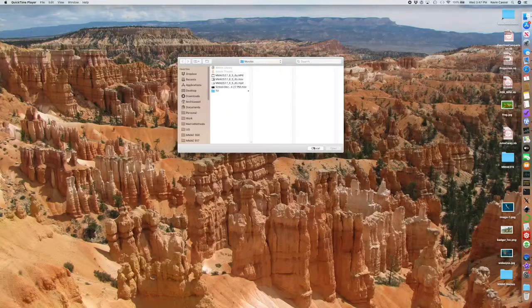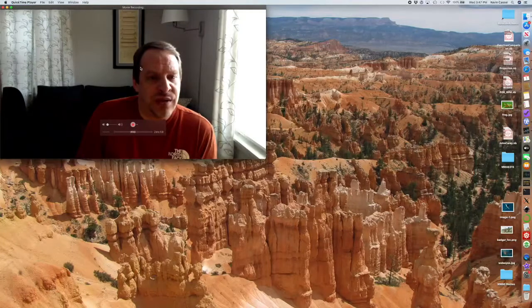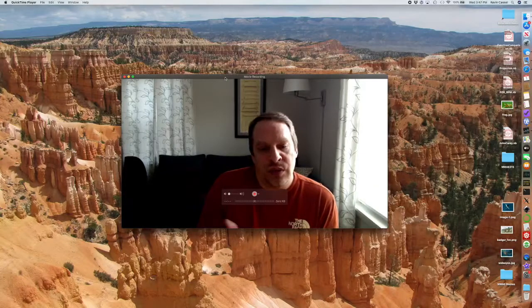When you first open QuickTime Player, it comes up with a dialog box. We don't need to open anything, so I'll cancel. And under the File menu in QuickTime Player, there's an option for a new movie recording. And if you select that, it by default comes up with obviously a display, which is just from the camera on the computer.